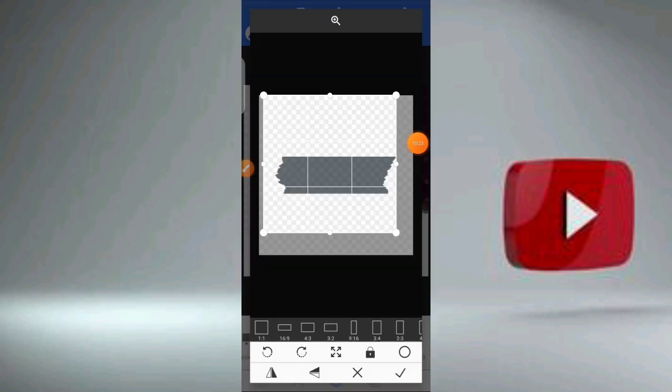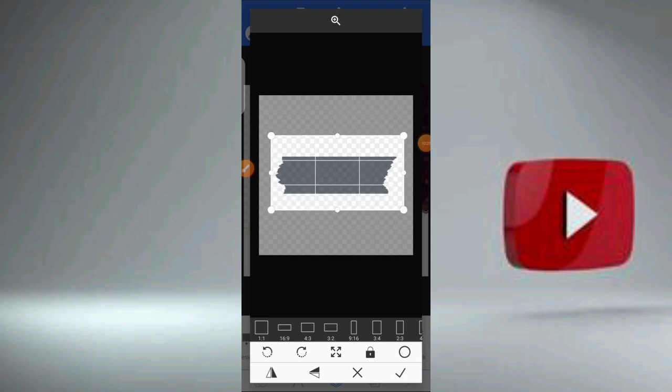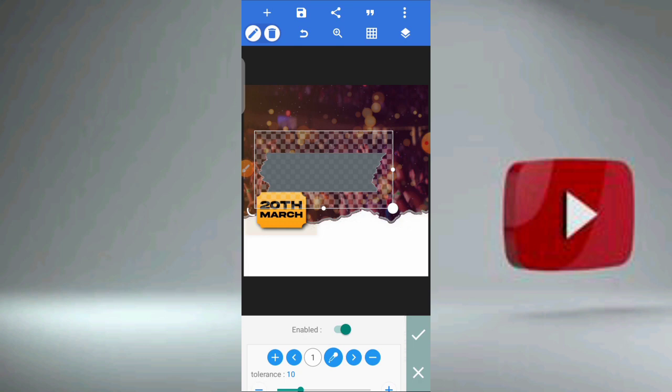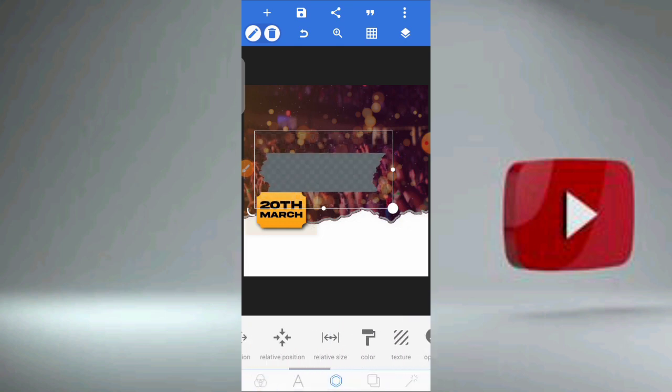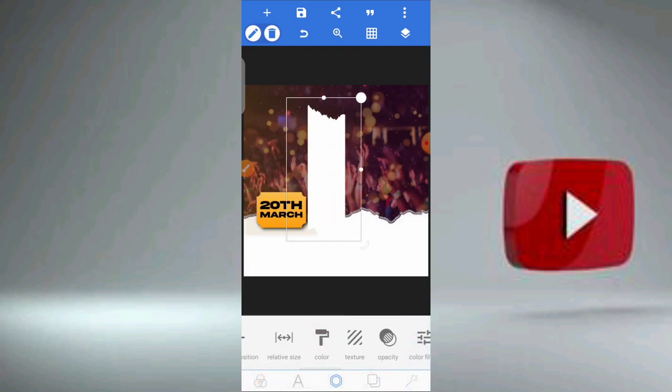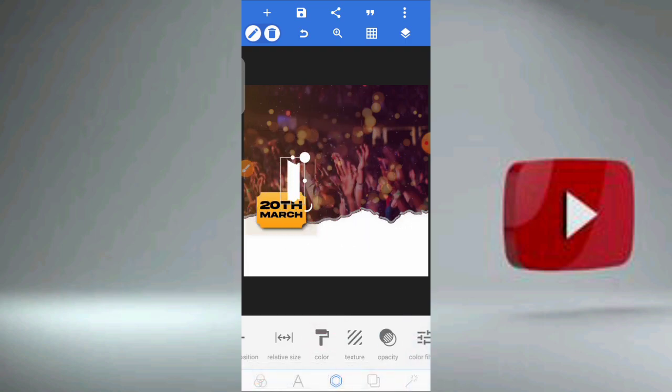Then imports, and you click on the shape tool. Then you click on imports as well. If you import the sellotape, then erase color, click on it, then increase the tolerance to 36. Then give it color. Where's the color? That's it, color white. Then rotate, reduce this very well.